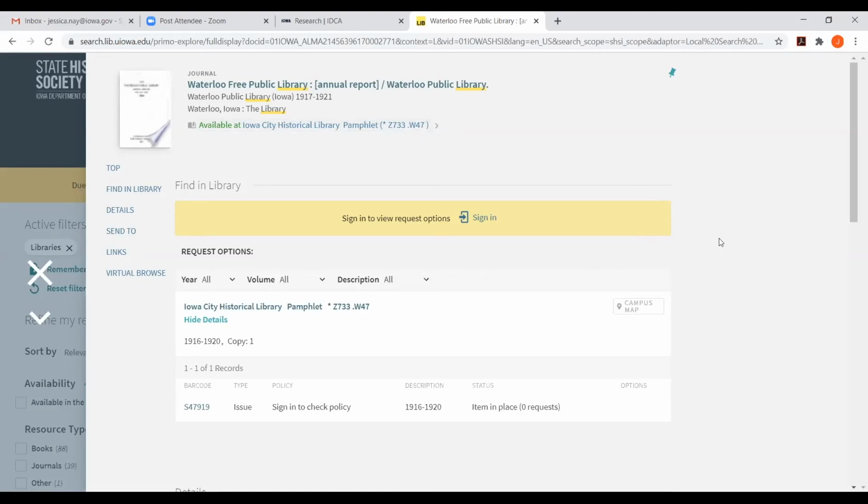Since we're currently not open for visitors right now, if you did need access to something like this, you would just send us a request, and we would work with you to get you the information you needed out of whatever resource it might be.